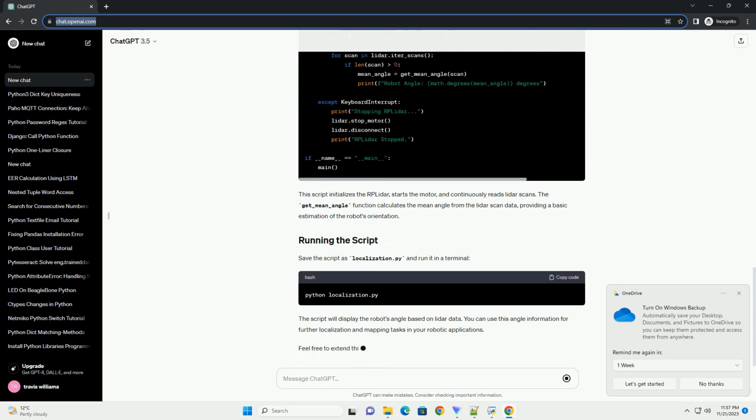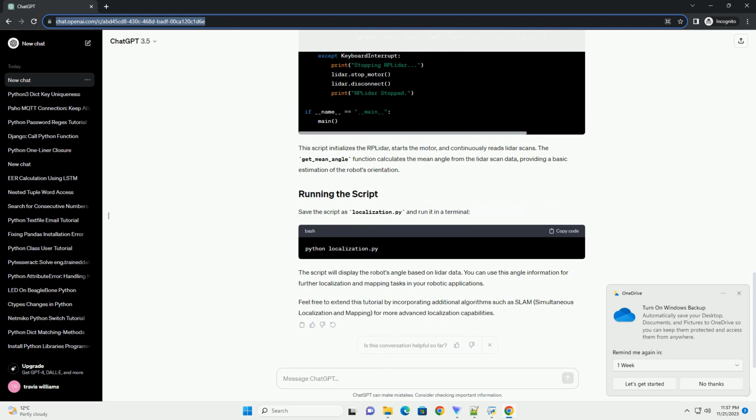Now, let's create a Python script for localization using RPLidar. We'll use the RPLidar library to communicate with the sensor. This script initializes the RPLidar, starts the motor, and continuously reads lidar scans. The get_mean_angle function calculates the mean angle from the lidar scan data, providing a basic estimation of the robot's orientation.